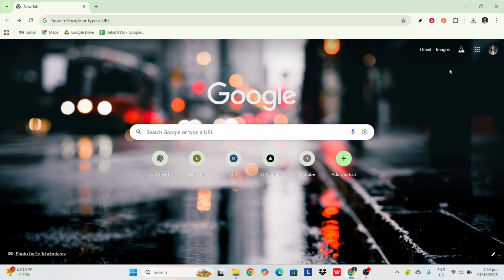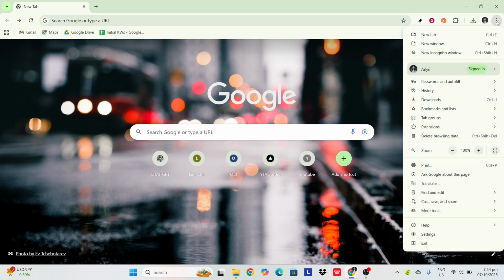Now, direct your attention to the upper right corner of the Chrome browser. You'll see three vertical dots. This is often referred to as the Chrome menu or More Options menu. Go ahead and click on those three dots. This action will trigger a drop-down menu filled with various options and settings for your Chrome experience.